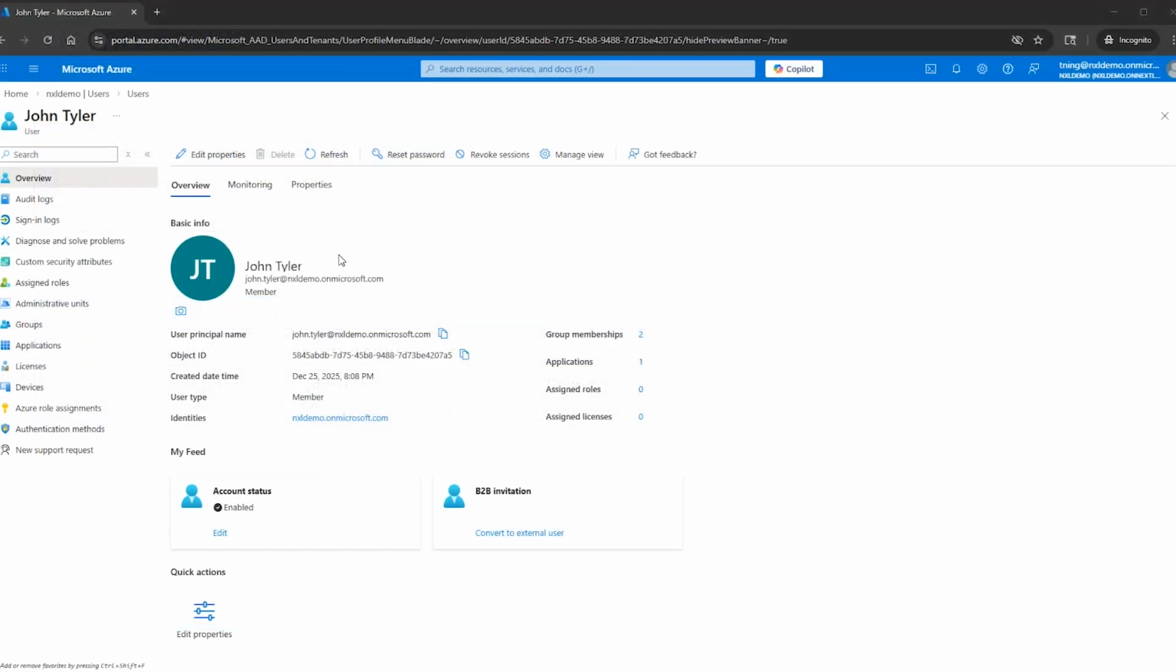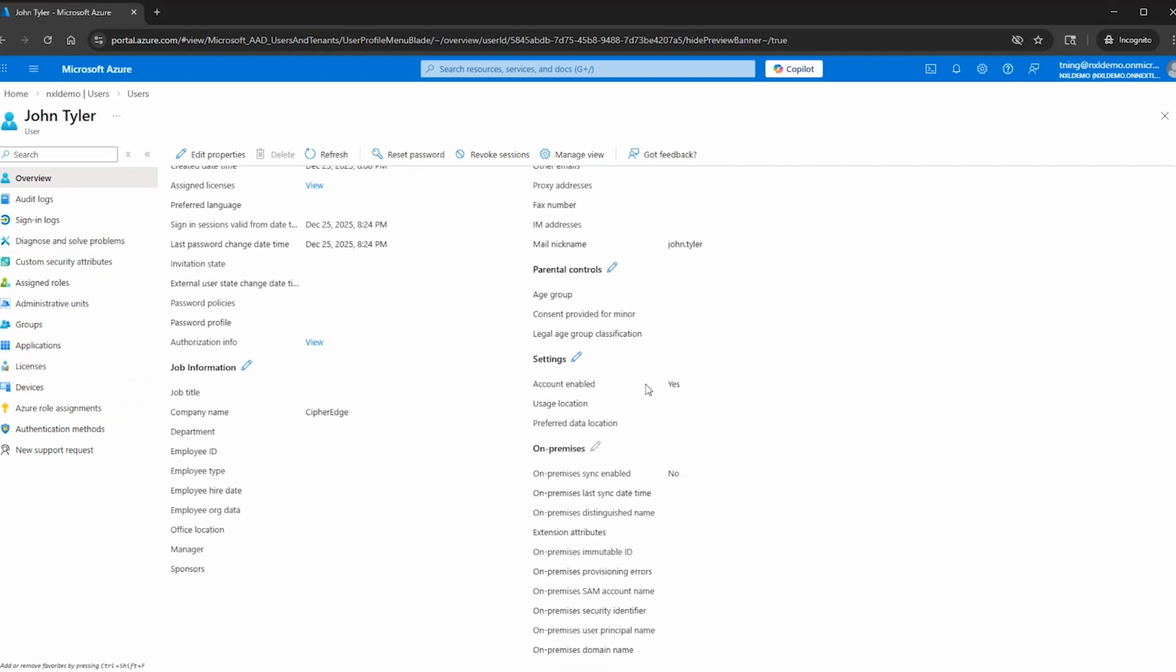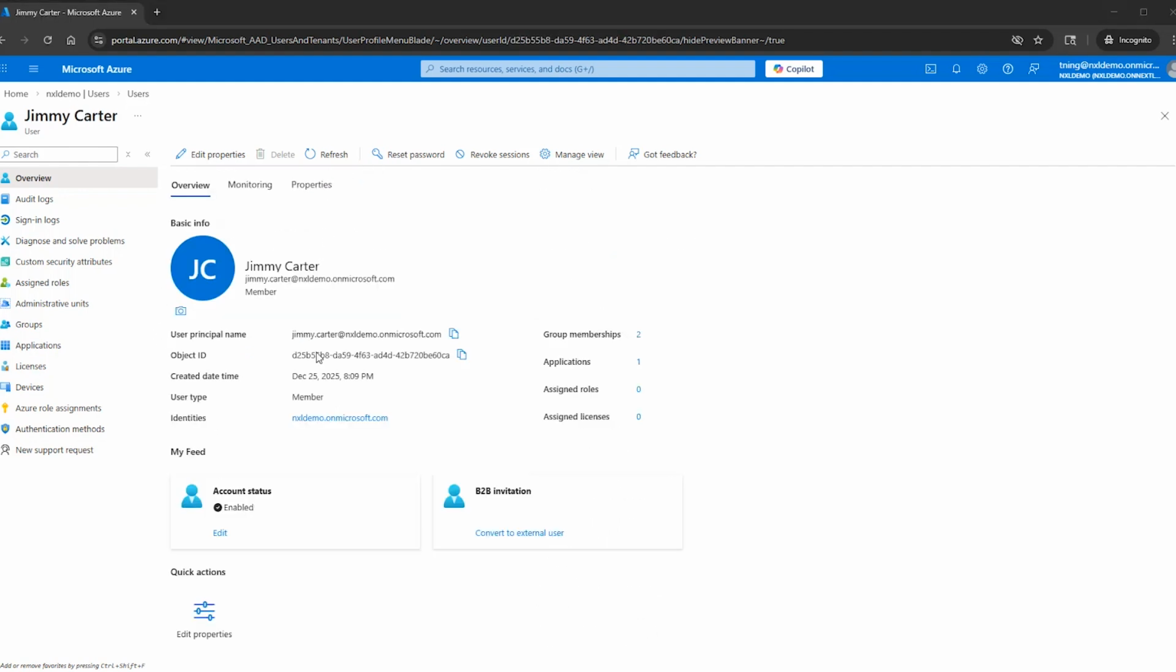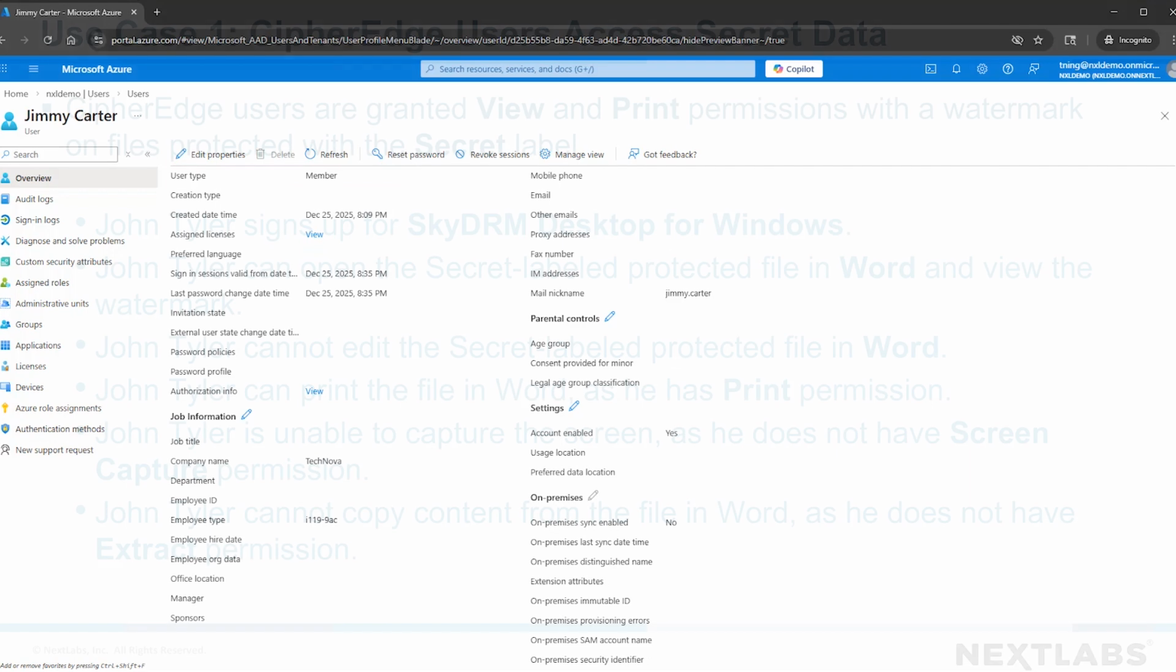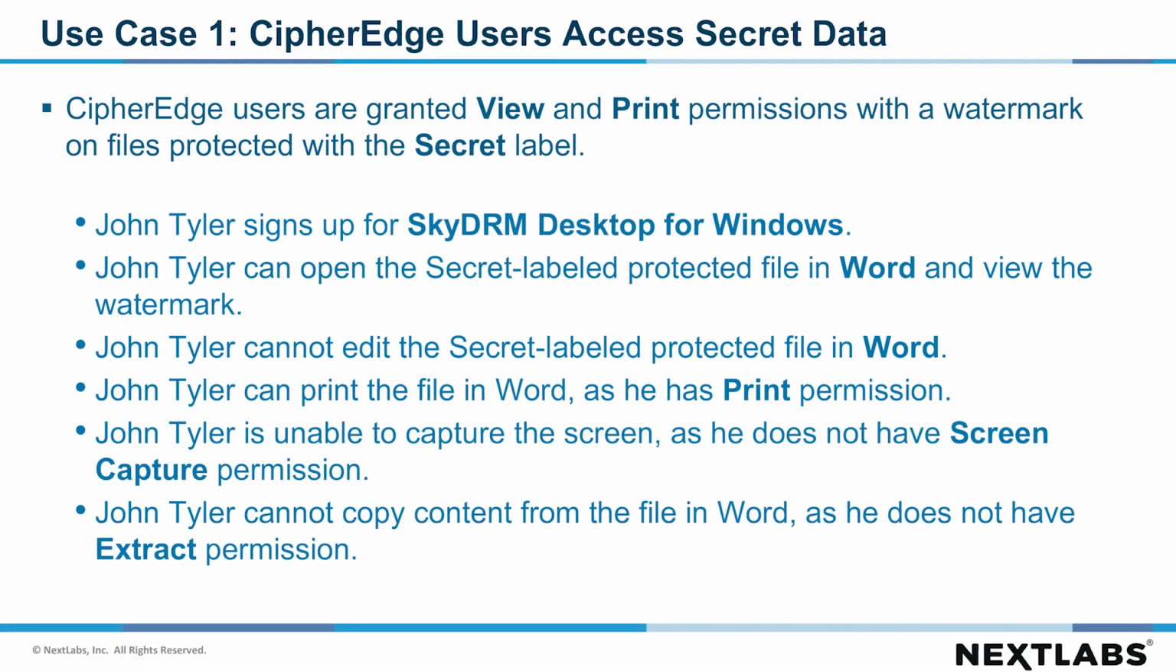Let me show you the user setup in Entra ID. John Tyler's company is CipherEdge. Jimmy Carter's company is TechNova. Now, let's look at the first use case.